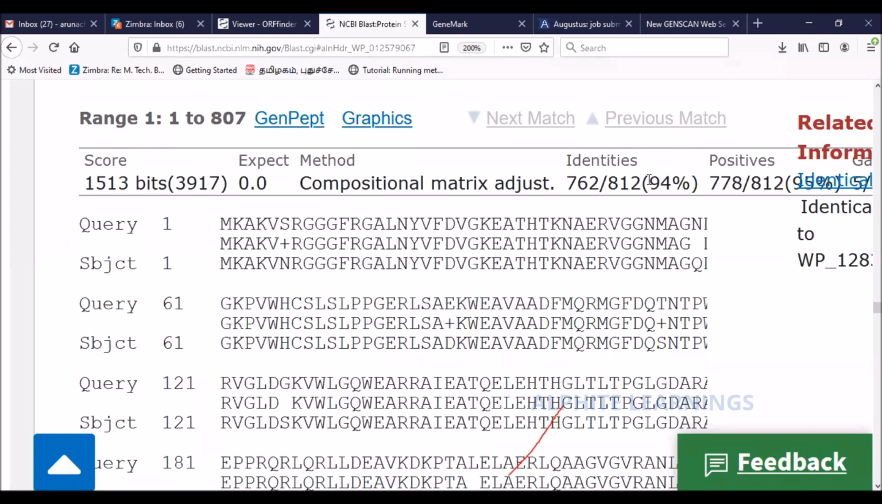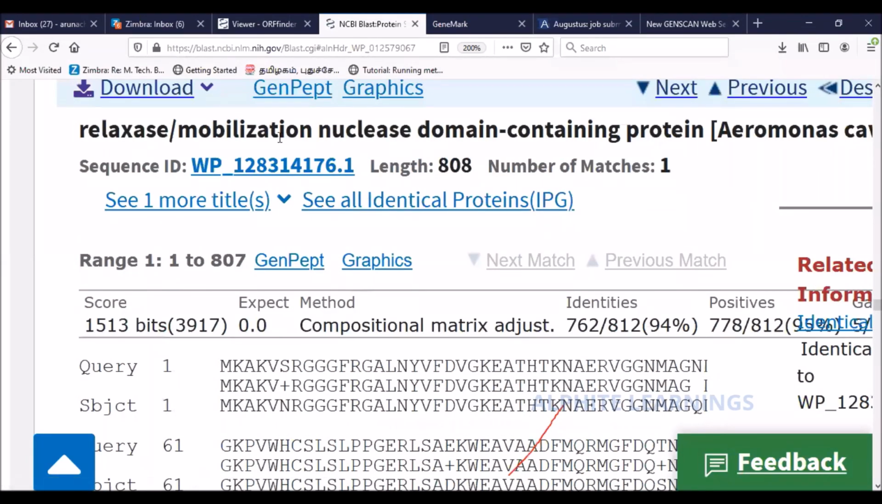Normally, we take 60% identity itself as a very good alignment. Here it is 94%. So these are the parameters that allow us to say something about the ORF that we have identified. So it straight away looks for the function of this. This also says relaxase mobilization nuclease domain. So the ORF that we have identified belongs to a class of enzymes called relaxase. So that is what I am trying to give here.